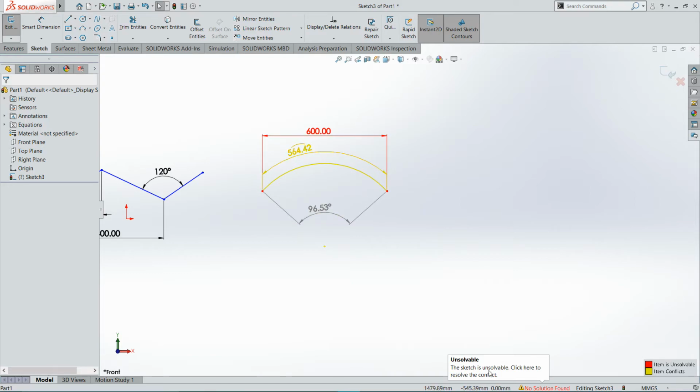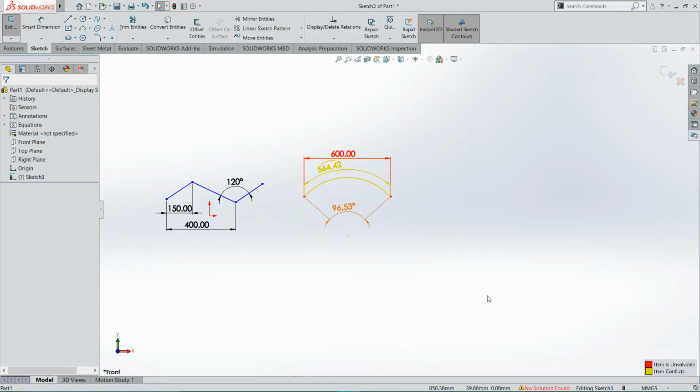Now you can see that the sketch is unsolved because there is a conflict between the length as well as this arc, linear and arc. So you are supposed to remove any one of them. Here it shows no solution found. If solutions are there, it will suggest them. But there is no solution, so there is the option of Control Z, right?